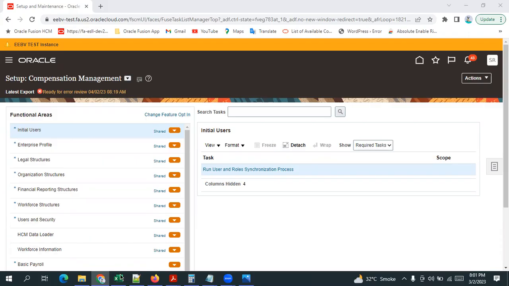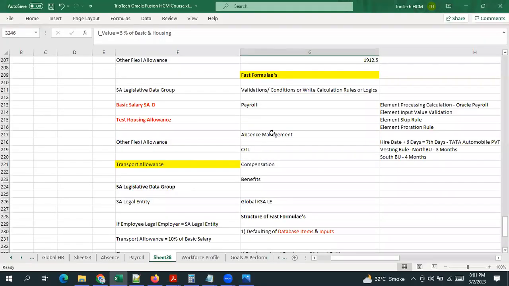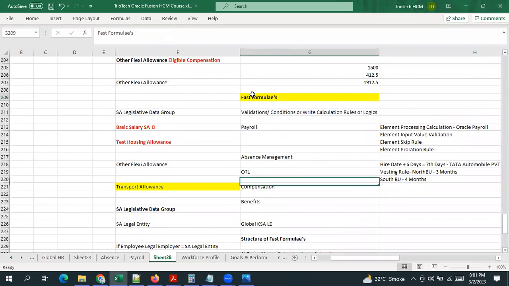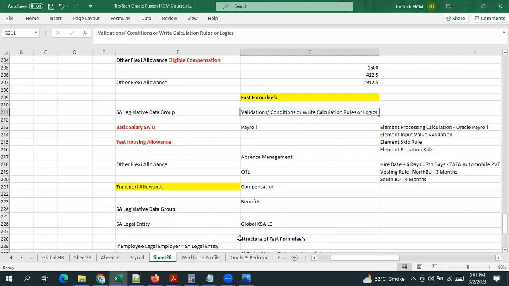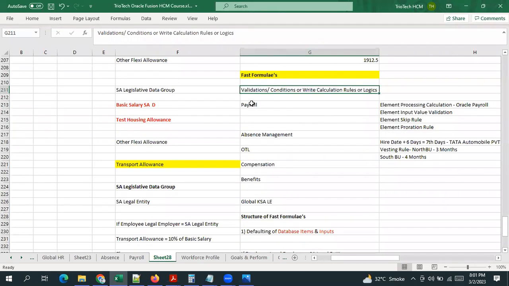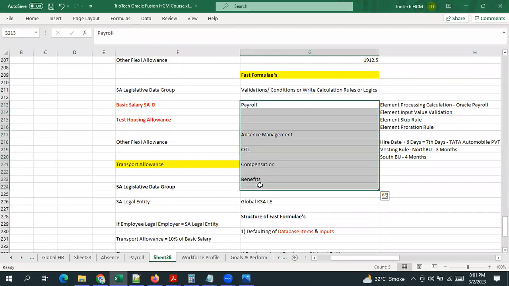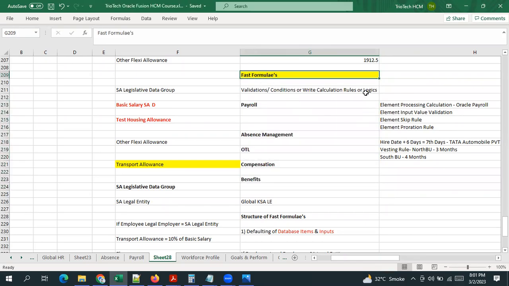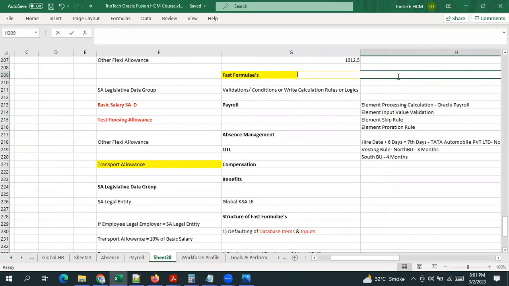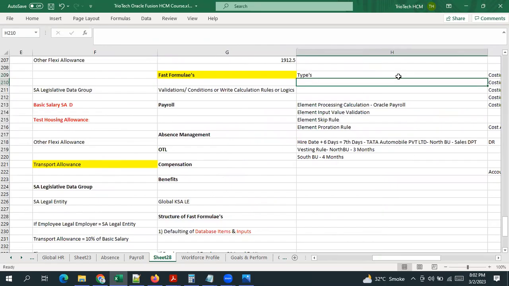So, in yesterday's session, we started with fast formula in the system, team. As part of the introduction to fast formula, I explained what this concept is, for what purpose we have it in the system, and in which modules we typically use it. And within fast formula, what is the concept of types, I mean, what is meant by types? As I told you, we have almost 120 plus types of fast formulas available in the system.